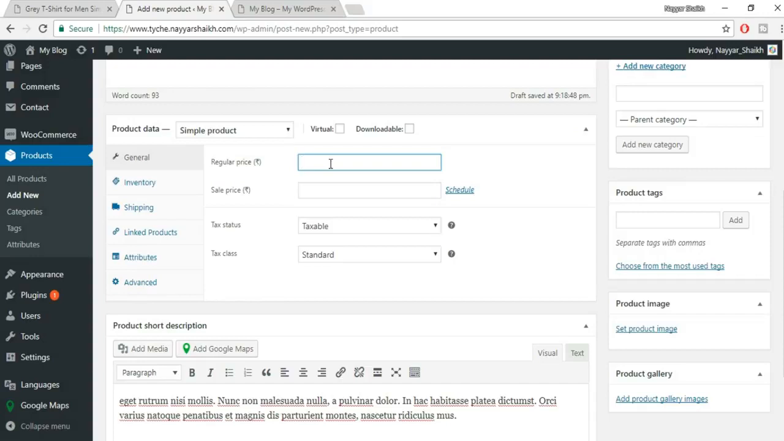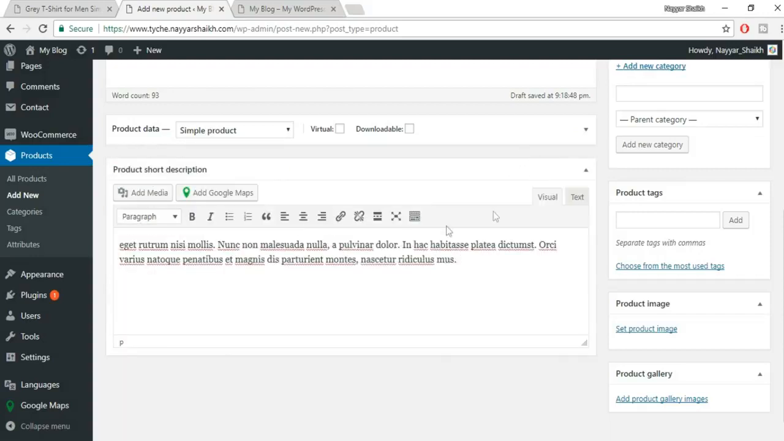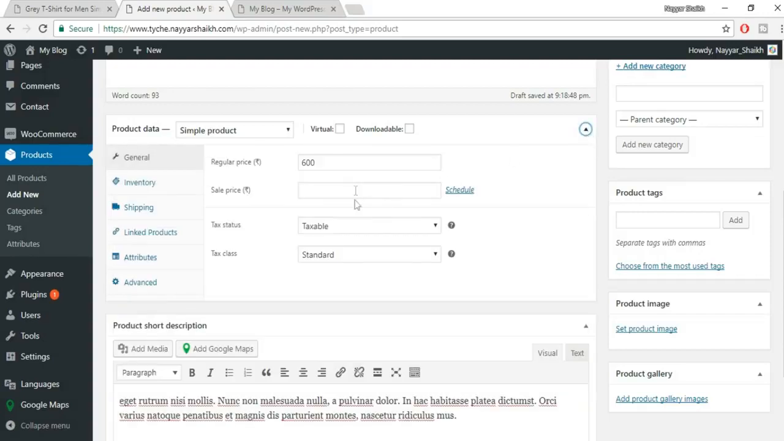Now let us give it a price, for example, 600 rupees. We won't put any sale amount over here. First we'll create a really simple product, and after that step by step we will see different types of products. Again, if you want to learn everything over here in detail, you can watch that video, because in this video we won't be covering virtual and downloadable products. That is not really important. You can learn about this product in that video.